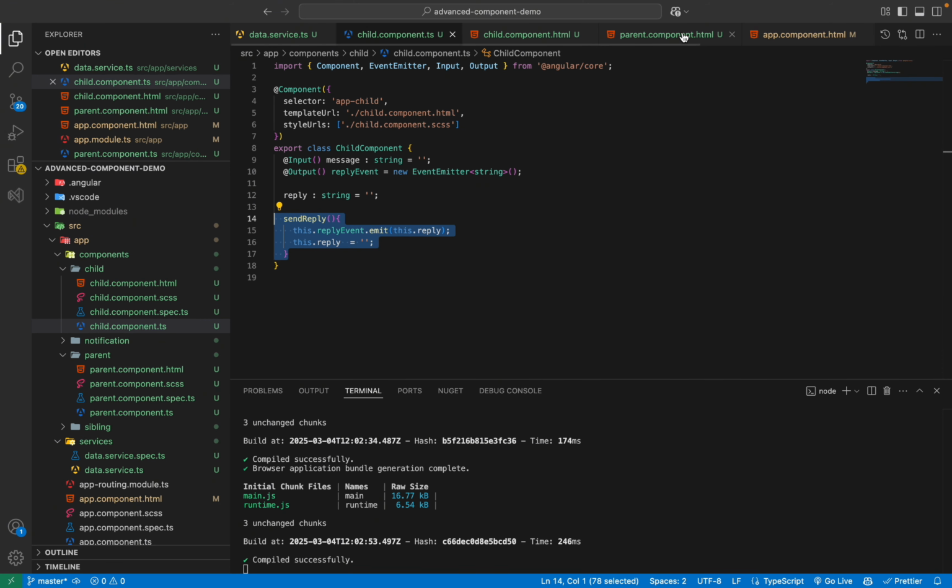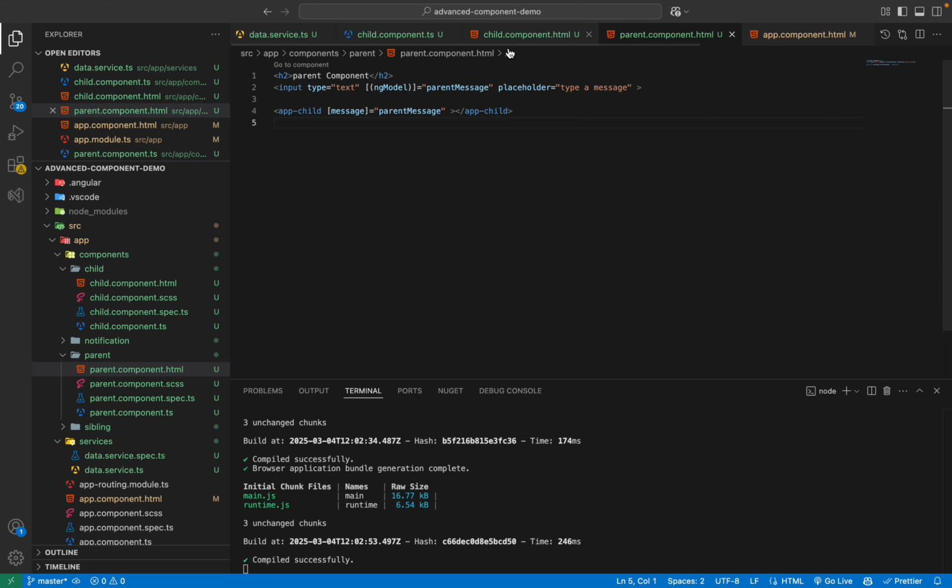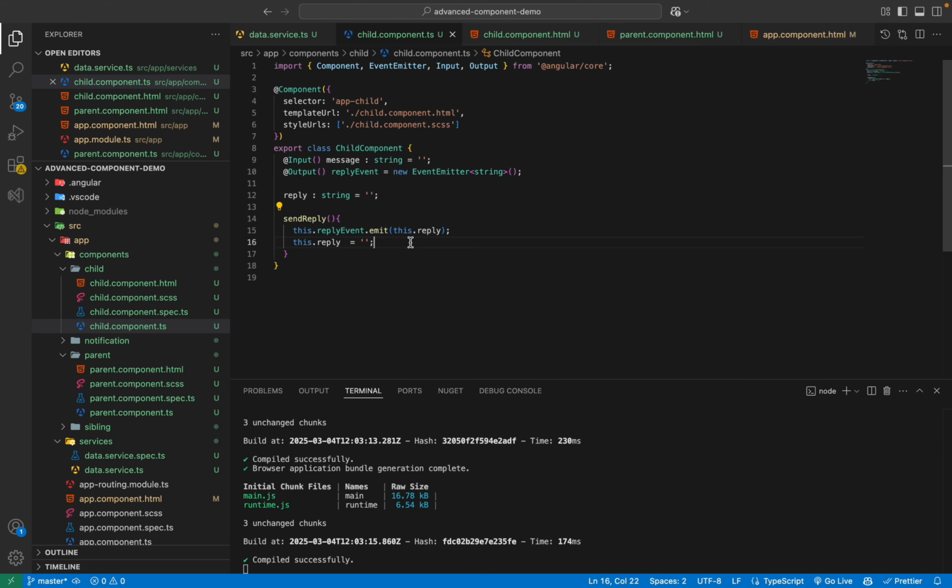And now we need to go to our parent component in order to receive this reply, right? So we'll go into our HTML file, where we are receiving all this stuff from our child. Whenever you want to receive data, you use the round bracket, and whenever you want to send, you use the square bracket. So to receive, we'll use the round bracket, and we will make sure it is the same name as our property which we have mentioned here, which is replyEvent.